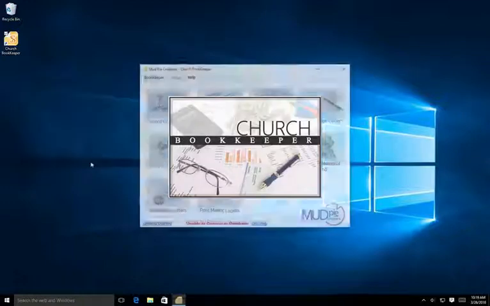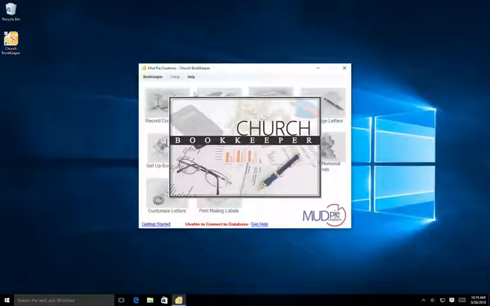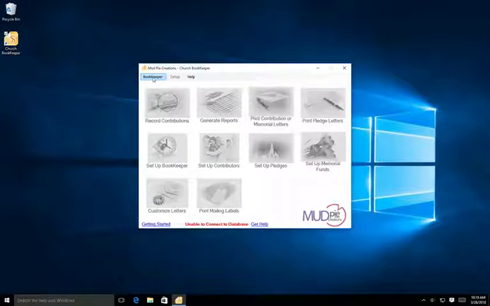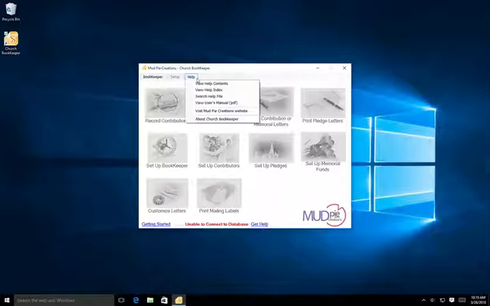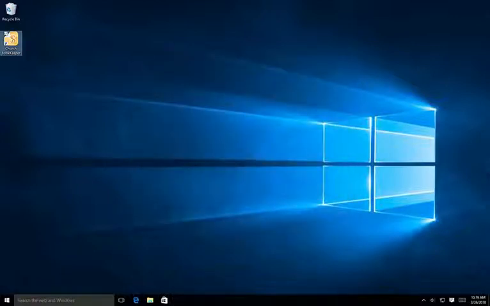Okay, so if we choose OK, then you can see that everything is disabled. Only the Bookkeeper and the Help menus are available. So we just need to run the Church BookKeeper install so that the data that we've just restored gets updated to the newest version. So we're going to choose to close the Church BookKeeper app.